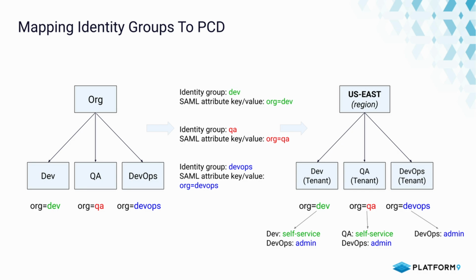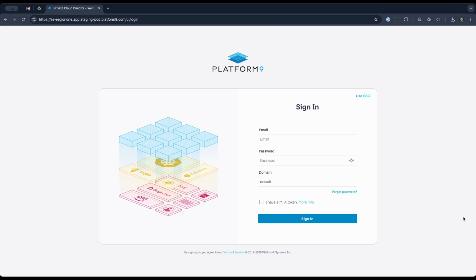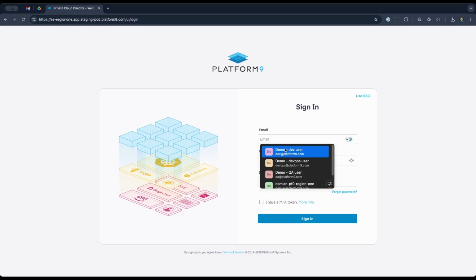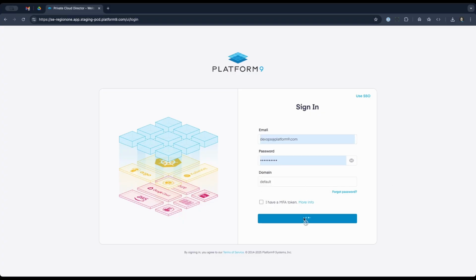In this example, we have 3 organizational groups: Dev, QA, and DevOps. Each organizational group has access to their matching tenant, and users in those groups have differing access levels. Dev and QA groups have self-service access, while the DevOps group has administrative access to all tenants. Now let's switch over to Private Cloud Director to see what this access looks like.